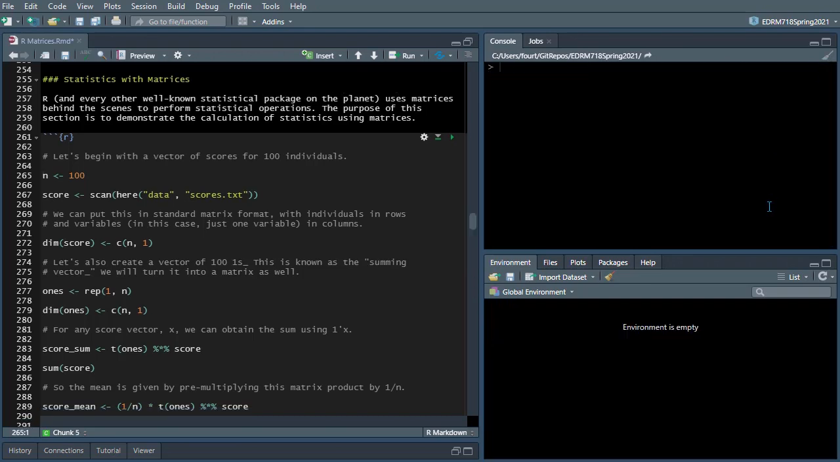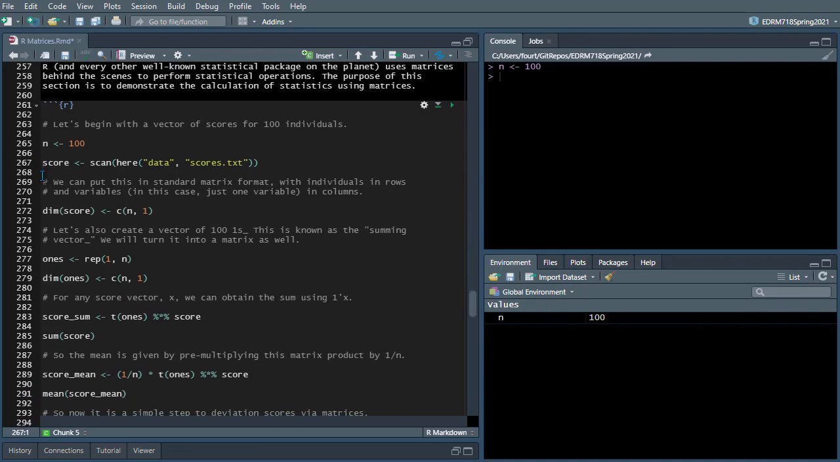So I've cleared the console and I've cleared the environment, and now I'm going to begin by scanning in some data using the scan function. You should take a look at my scores.txt file to see what it looks like. It's just a list of numbers, and you can use scan to read in simple text files. So I'm going to specify that I'm going to have 100 numbers. I'm going to read that in.